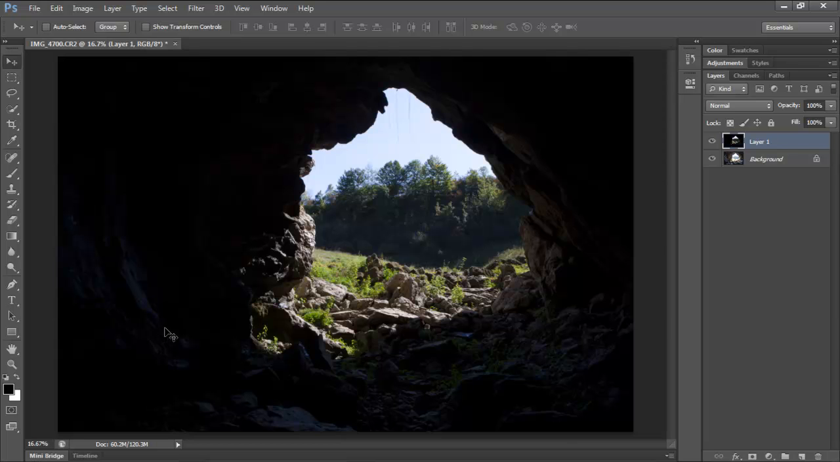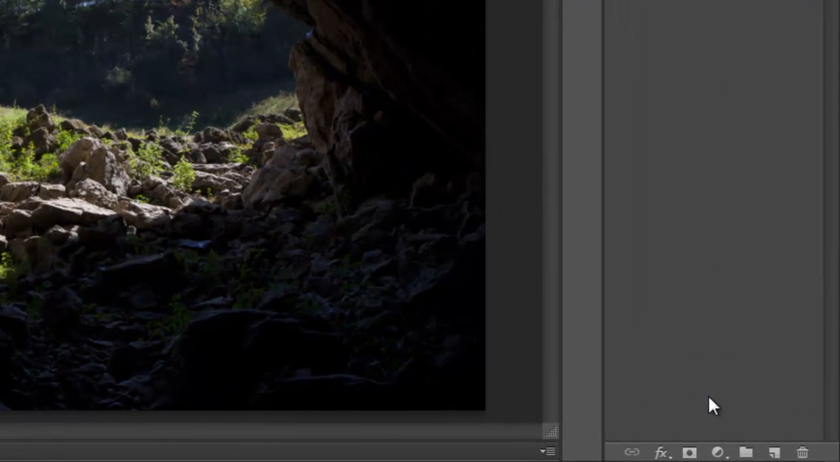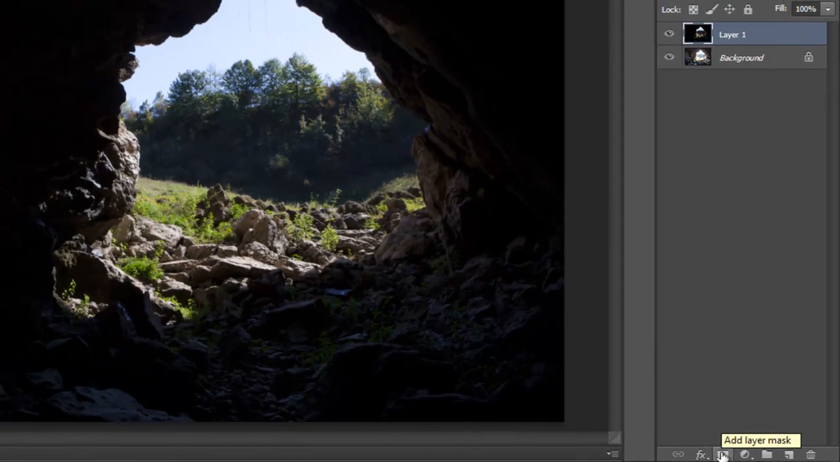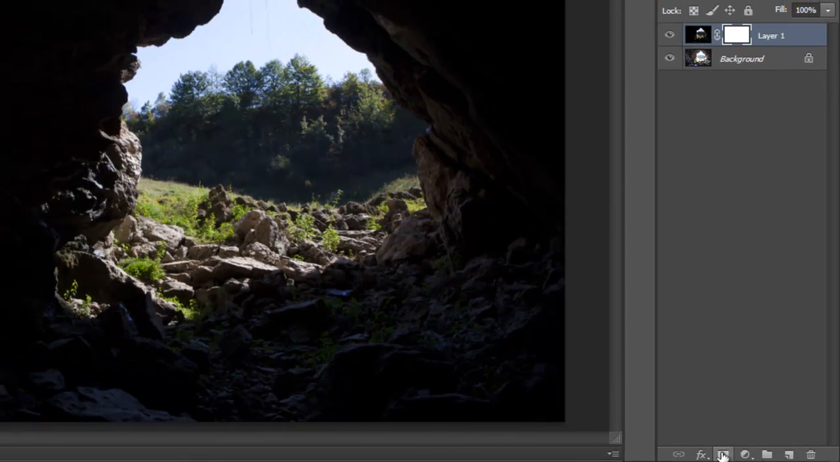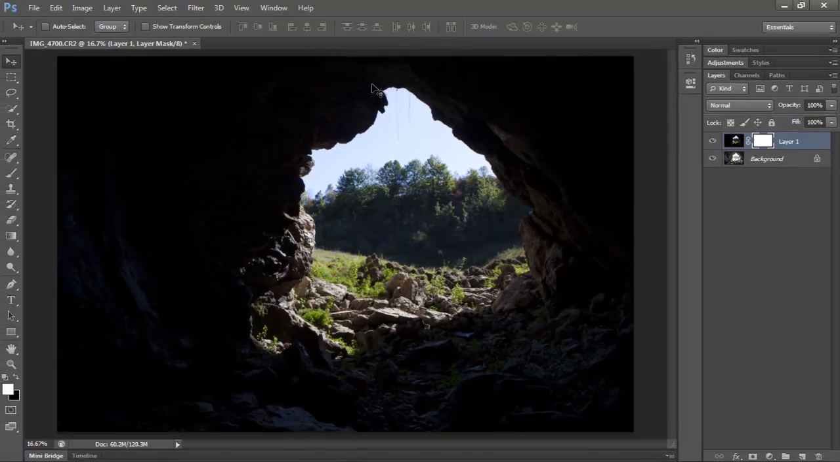You can simply erase the inside of the cave by using the eraser tool. However, I strongly urge that you work with a layer mask, which gives you more flexibility by allowing you to recover from any mistakes made. I'll click on the top layer, and then I'll create a layer mask by going to the bottom of my layers panel and by clicking on this little icon right here that says Add Layer Mask. Notice the white thumbnail. Now I'll select the brush tool.